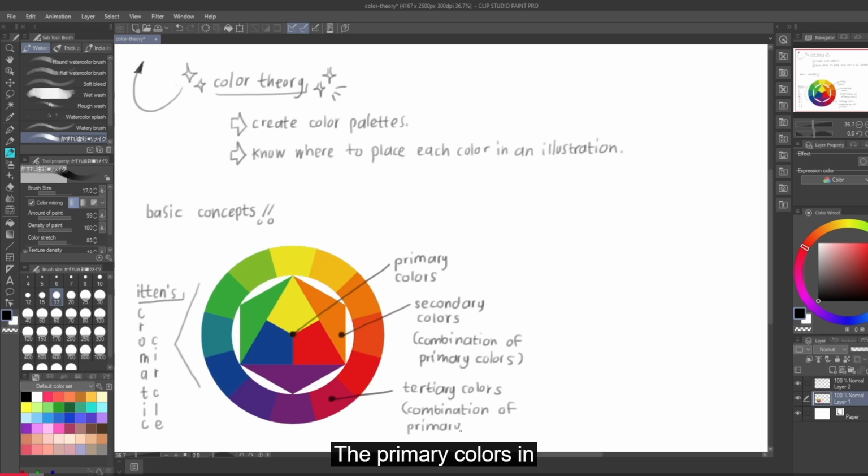The primary colors in Itten's circle are red, yellow, and blue. These colors are foundational because they cannot be created by mixing other colors. From these primaries, we create all the other hues.